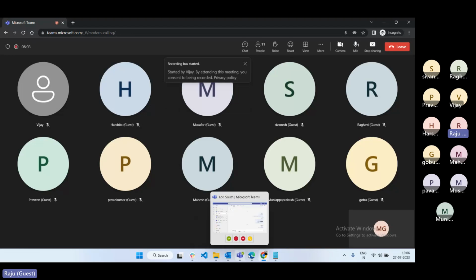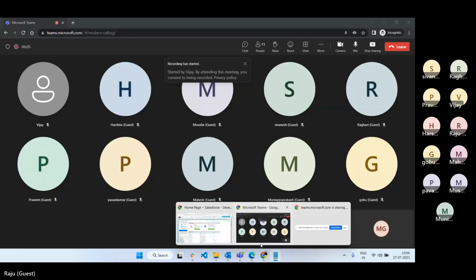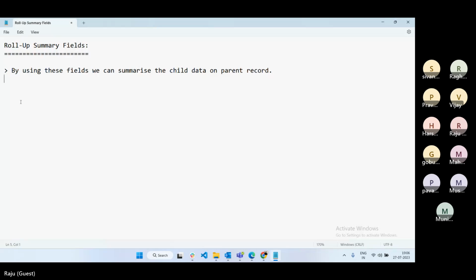Okay, so now go here. For example, what are the actions you can create? These fields are created in the parent object. Not the parent record, the parent object. And also, these fields are available here.